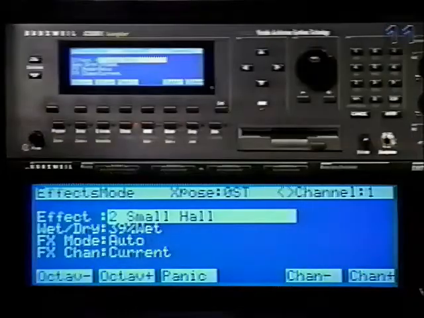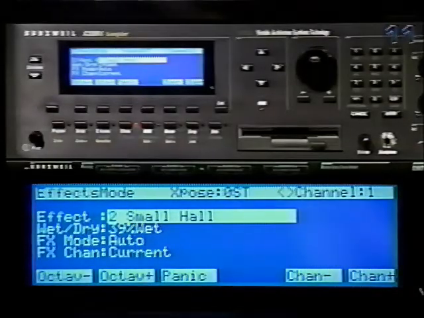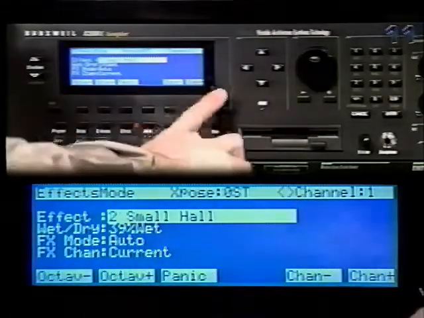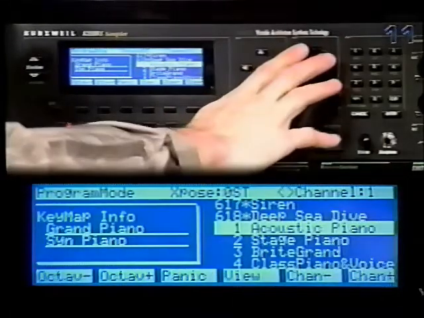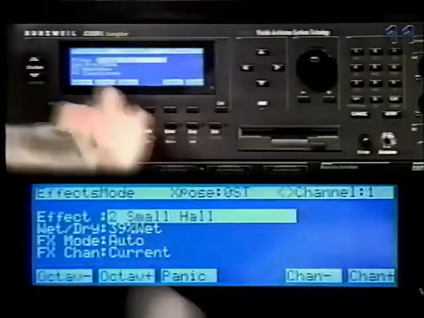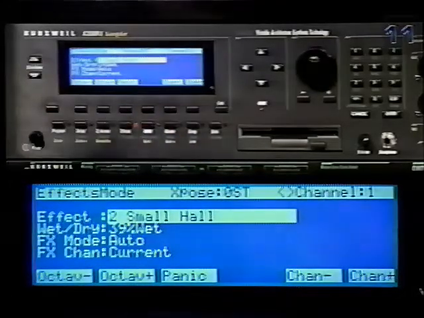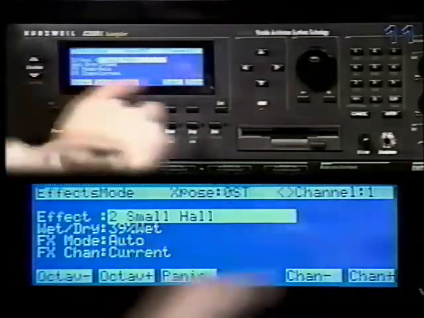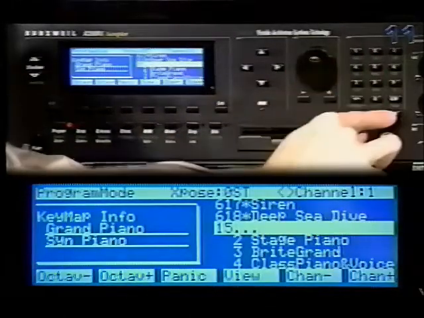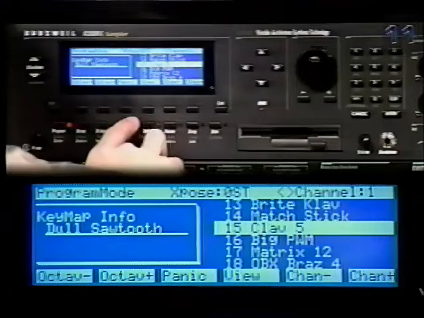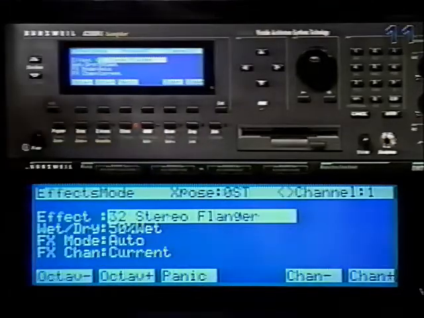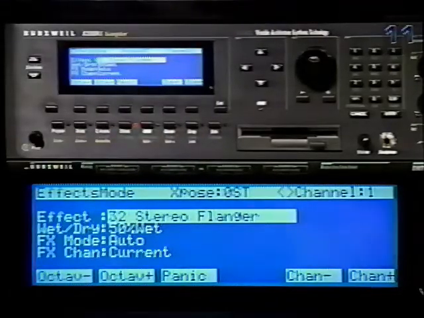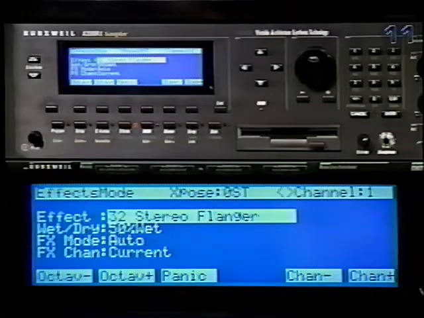For example, if we go to program mode, call up piano, and then go back to the effects mode, you will see the effect is small hall. If you go back to the program mode, call up clav, and then go back to the effects, you'll see that the effect is now stereo flanger. The same would apply for setups.